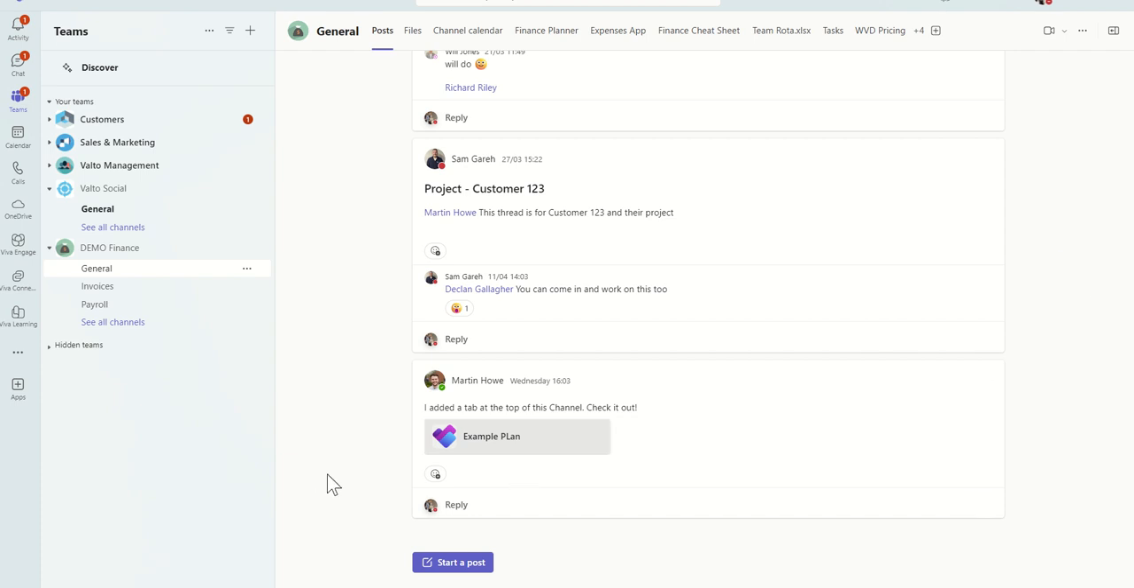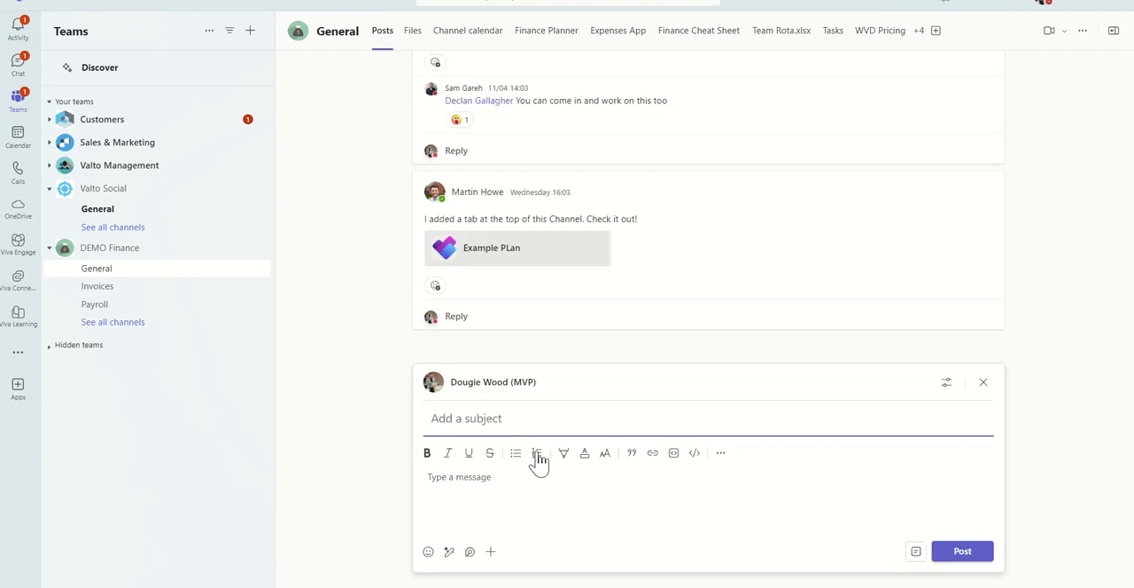Now, it's super easy to create a new conversation inside of a team. We can click on the Start a Post button here, and you can see we can add a subject line, some text, and we can also format it with different fonts and styles. Now, I'm not going to talk too much about the general posting inside of Teams because we've done a lot of videos in the past about the functionality of Teams, but it's just to give a bit of an idea of what you can do.